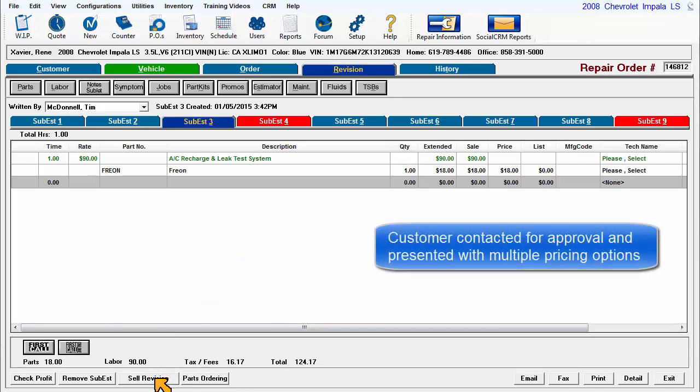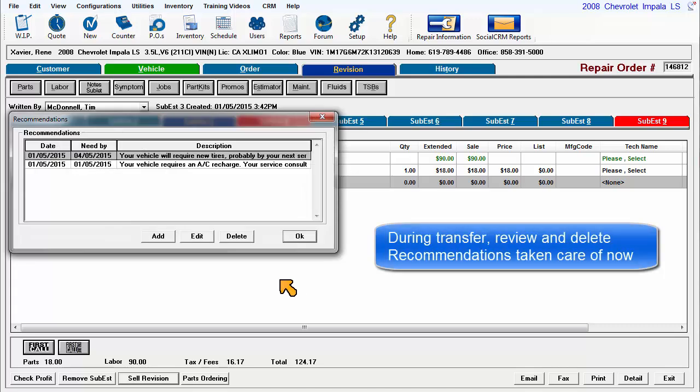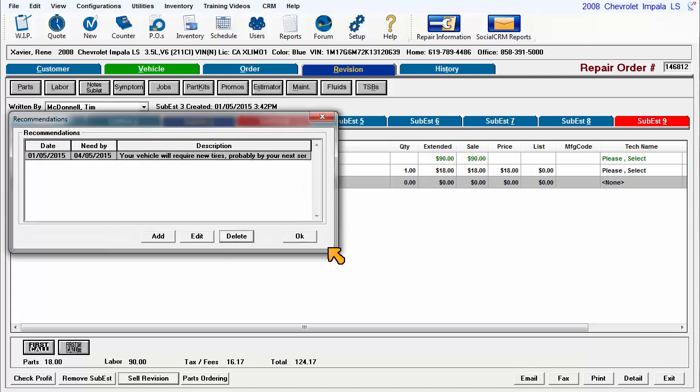The customer is now contacted to confirm how they want us to proceed. The customer says they want the air conditioning to work for a long trip coming up. With their approval, we transfer the AC recharge from revision to the repair order using the Cell Revision screen.